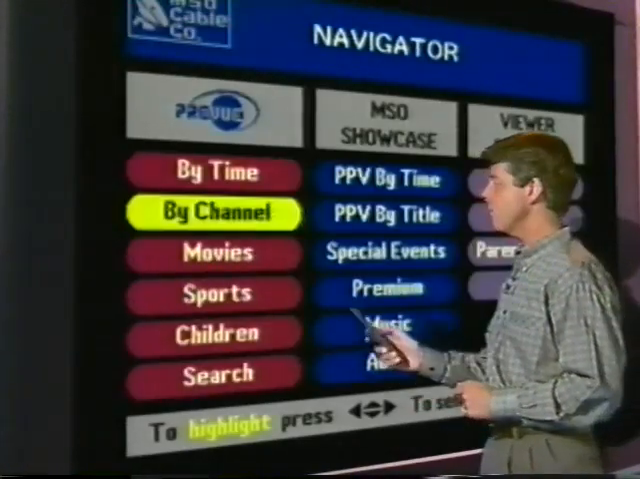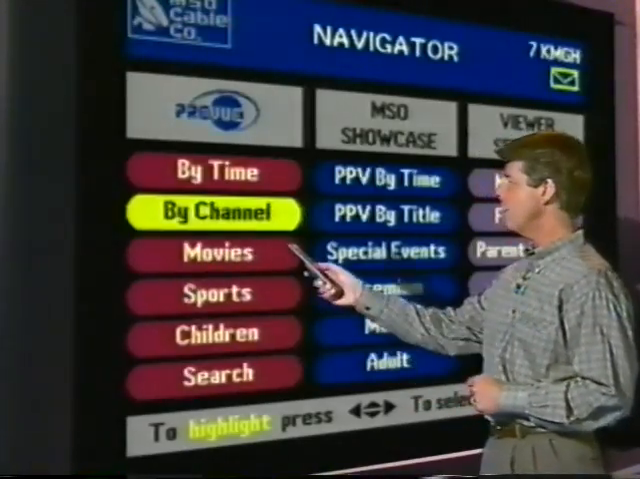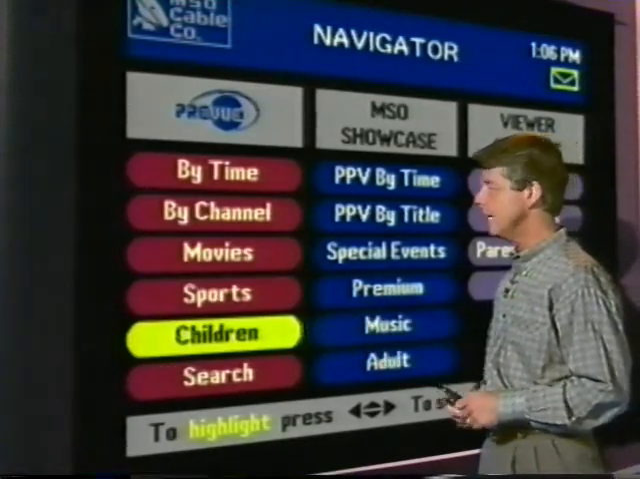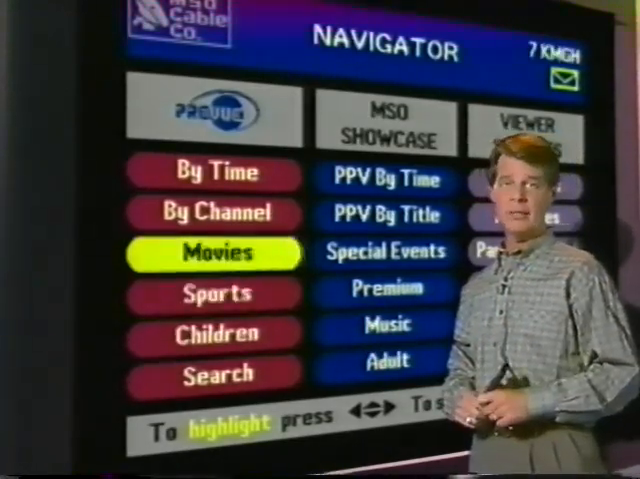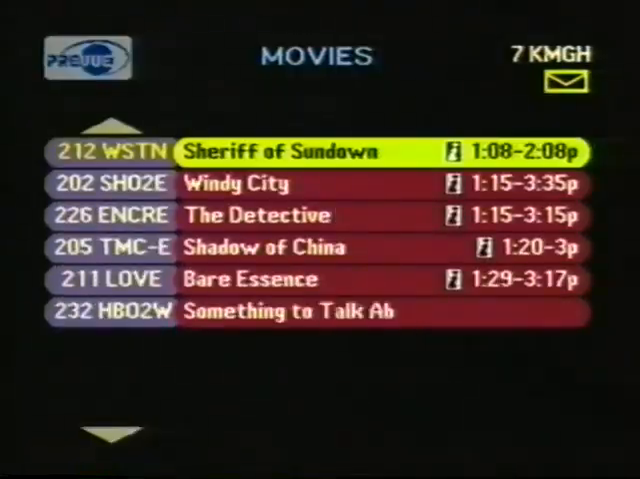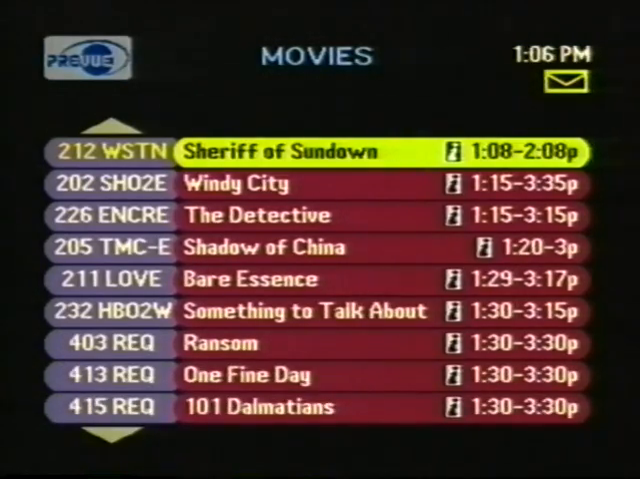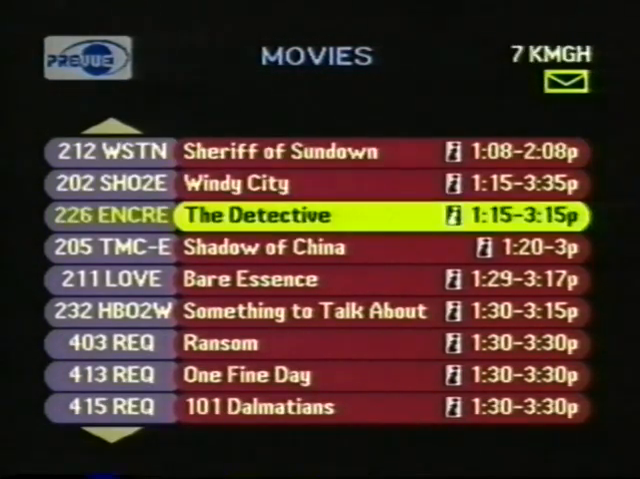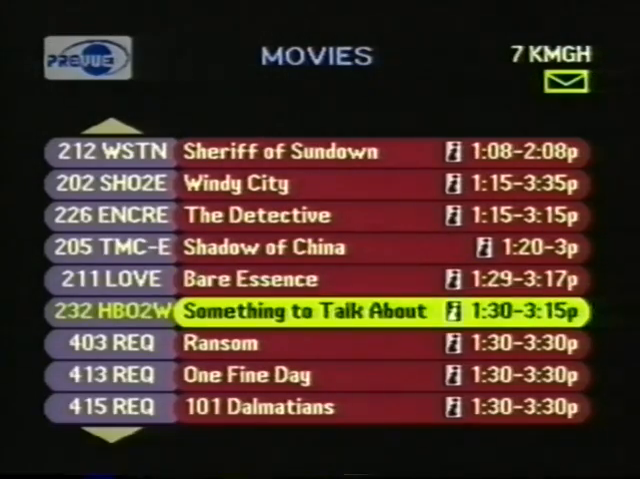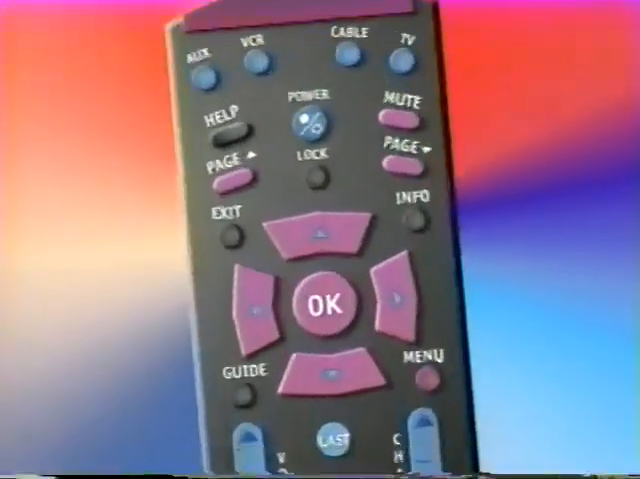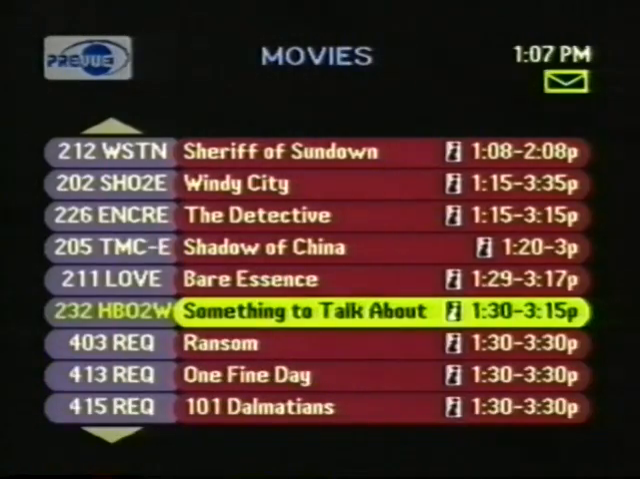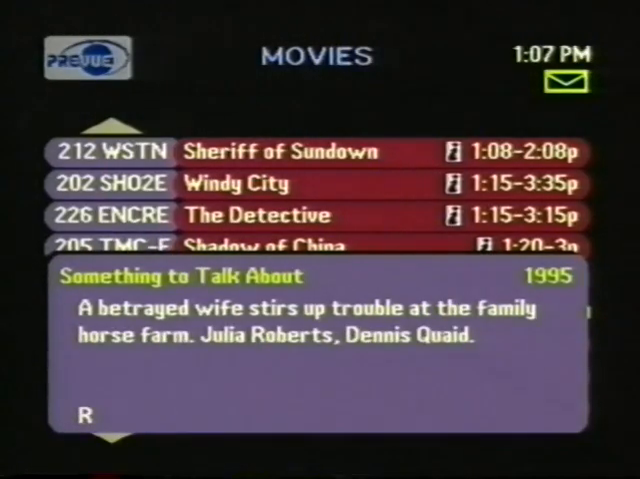Next, I've got the 3 most popular genre categories of movies, sports, and children. Let's take a look at each of these very quickly. Notice the little eye icon on the right-hand side of the listings. This means I have additional information available for this program. So I come down here and highlight Something to Talk About, and I press the Info button. I get a quick description of Something to Talk About, including plotline, actors, and the current rating.